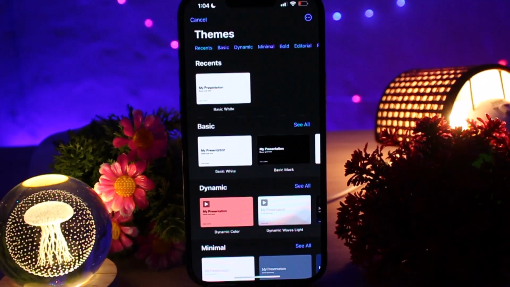Now, you will see a list of themes. These are pre-designed styles for your slides. Scroll through and tap the one you like. This will create a new presentation with your selected theme.